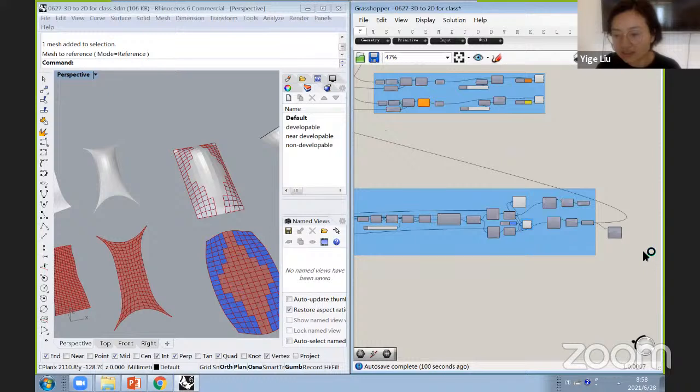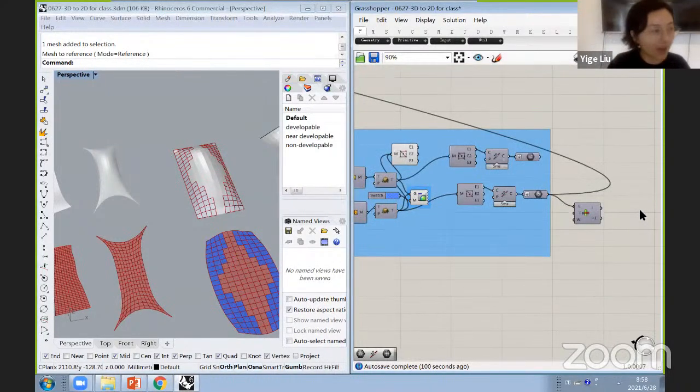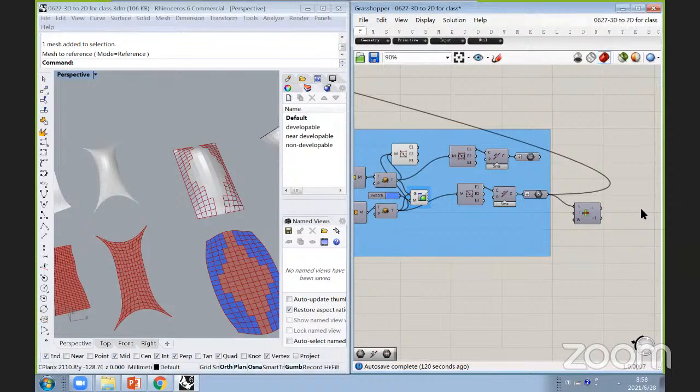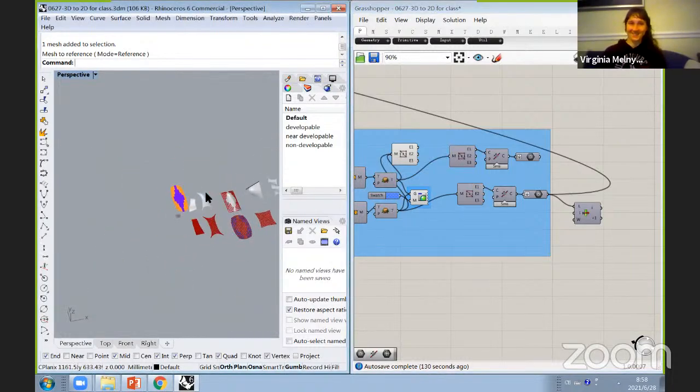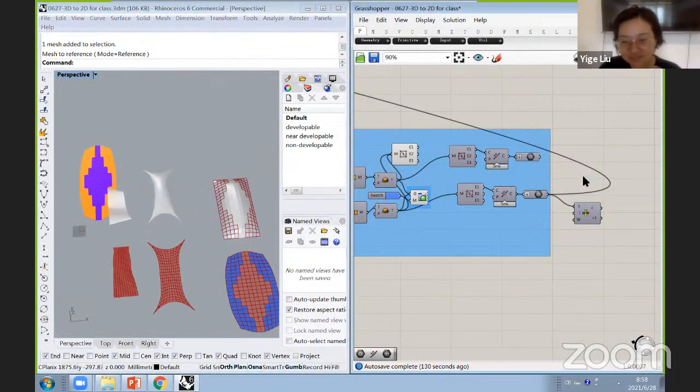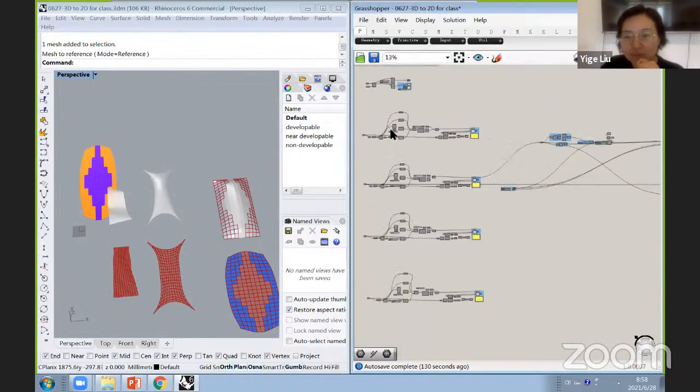Do you have any questions about this Grasshopper file, or do you want to know more? I feel like the classroom is very quiet now. Is everyone just overwhelmed? Oh, really? Oh, I'm sorry. I don't know. So exciting. Maybe I can introduce more.